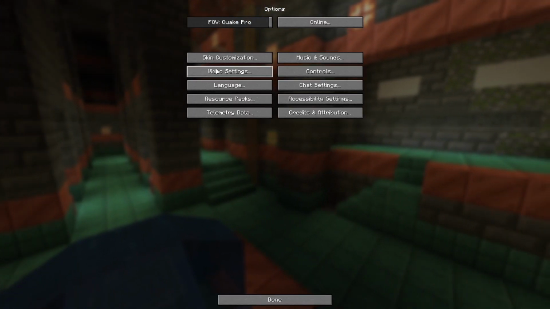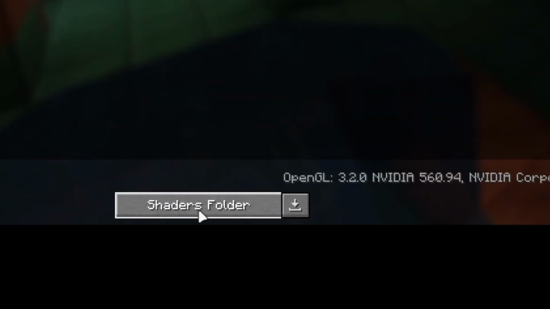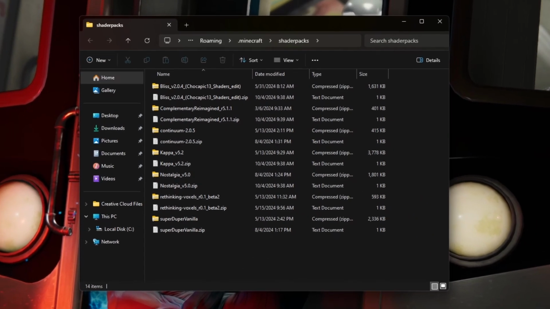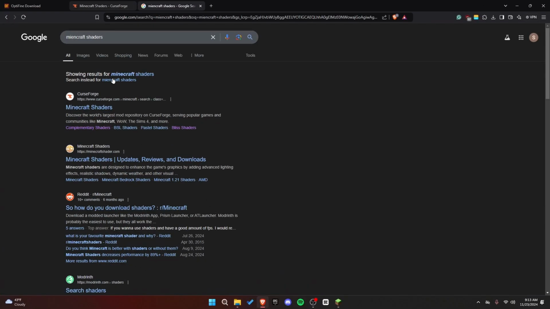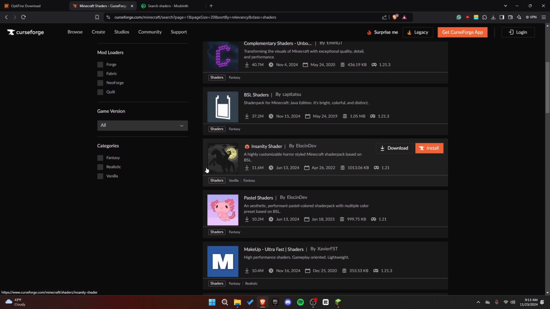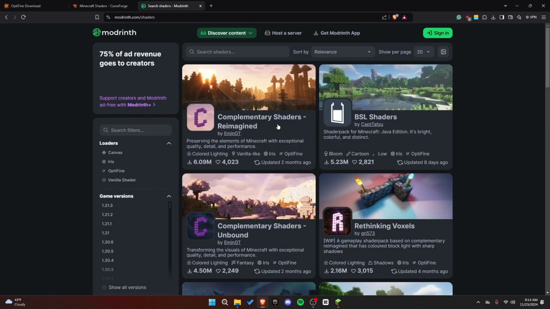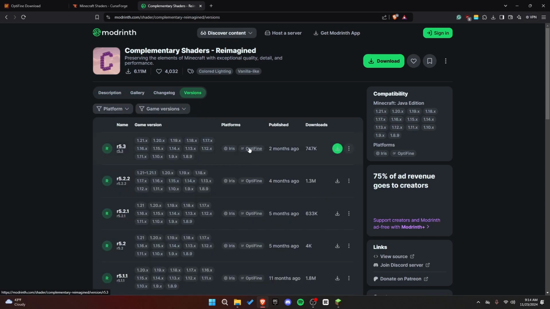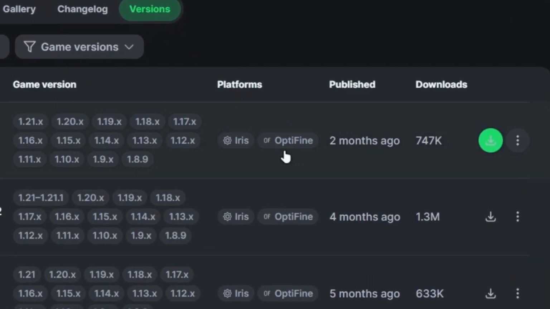You can go to settings, video settings, shaders, down to shader folder, and then here is all your shaders. You won't have any shaders, but this is where some good loot comes in. My favorite is the Modrinth website and the CurseForge website. These have crazy amounts of shaders. When you click on a shader, it will tell you if it is available for OptiFine or not. So if I go to versions, it'll tell you platforms, Iris or OptiFine. Iris is what you use for the Fabric mod.